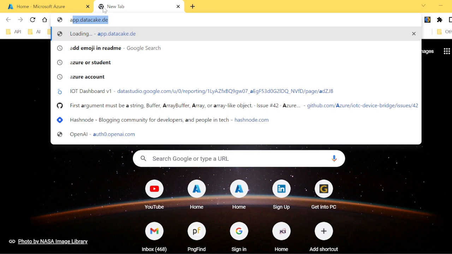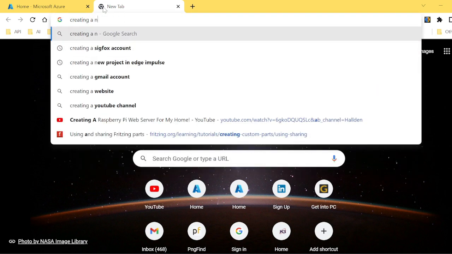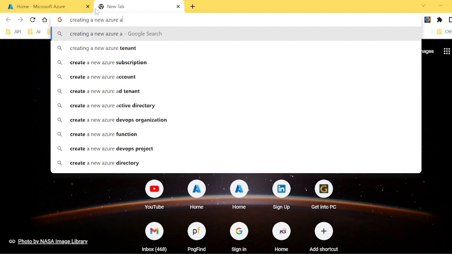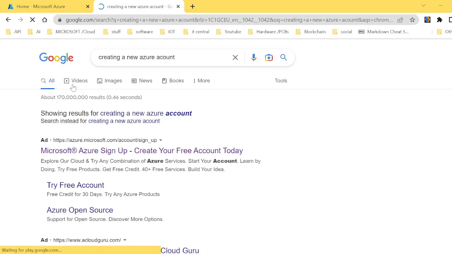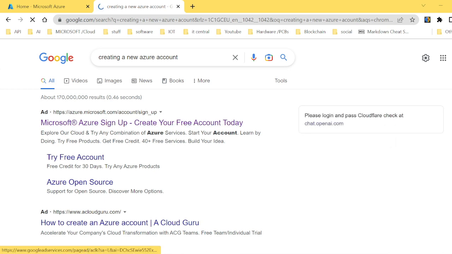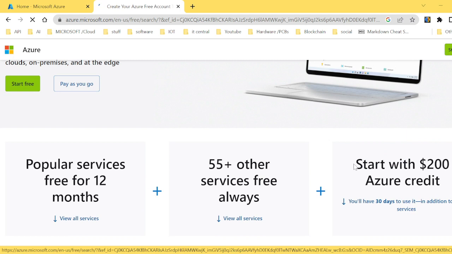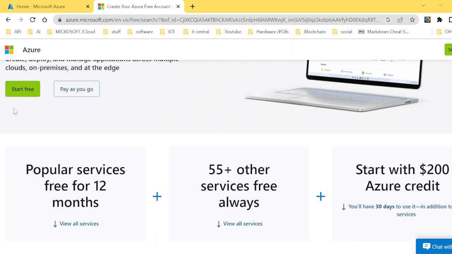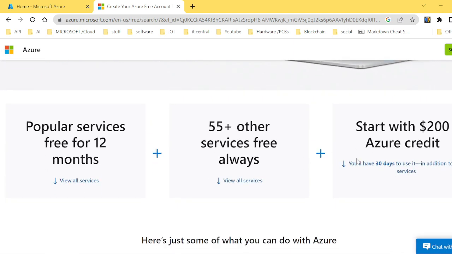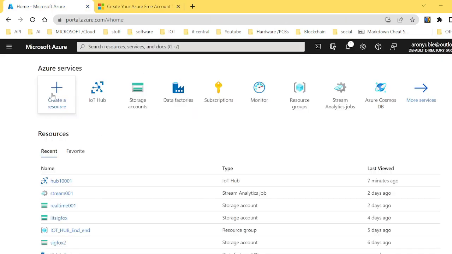If you do not have a Microsoft Azure account, you can always Google creating a new Azure account. It's very straightforward, and Microsoft Learn has always given a lot of information on how to create this account. If you're a student, even better, there is a student version of an account. If you're not a student, you can as well create a free account, where you are given a lot of credits which you can use for practicing these amazing, interesting projects.